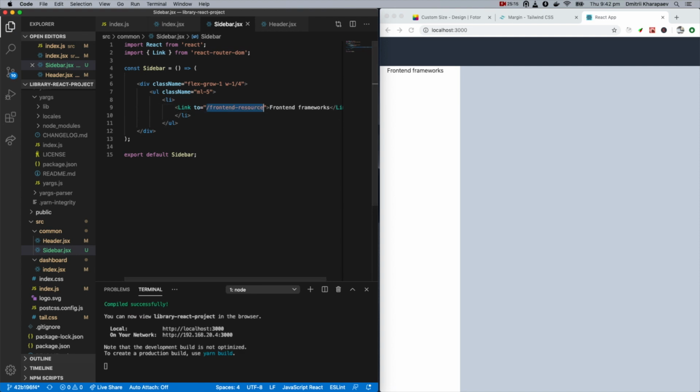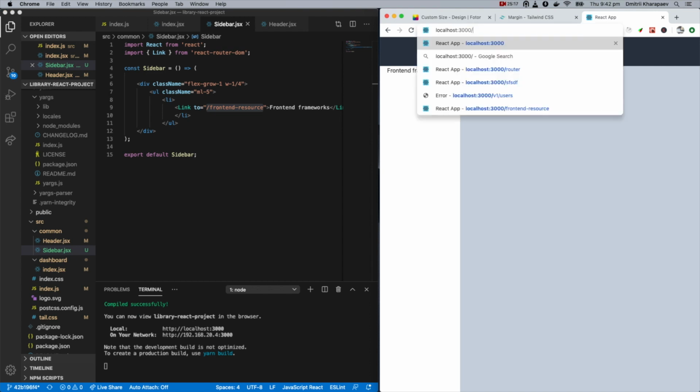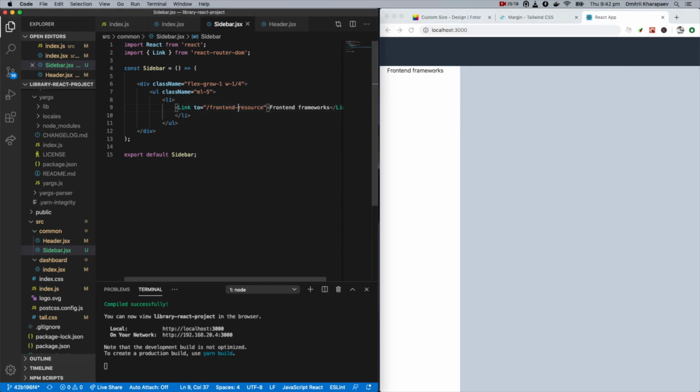As you remember, the first one is just /, and this one is the second one. So if you click this link, we're going to be navigated to this route, and you can see here straight away it's front end frameworks. Pretty cool stuff, guys. So what else? Okay, I'm going to copy and paste it here.